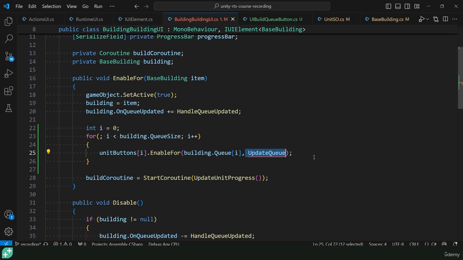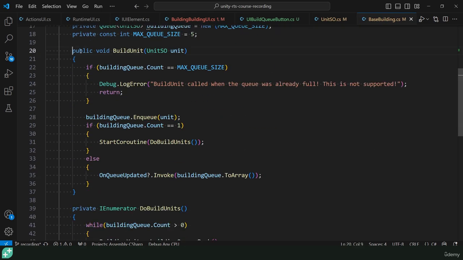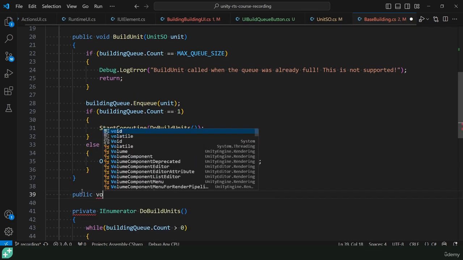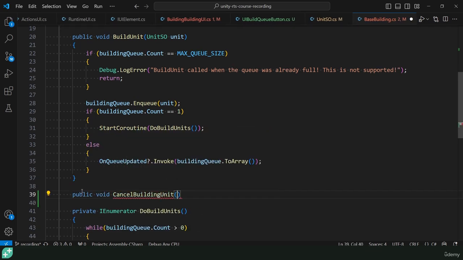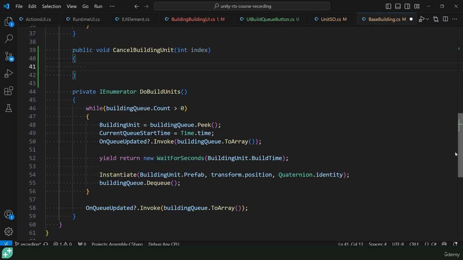Well, we're going to need a mechanism to cancel an item in that queue. Well, that sounds like the base building needs to offer the ability to cancel an item in the queue. So let's head back over to base building. We've got build unit, which basically wraps the enqueue function with a little bit of logic. So we probably want to offer something like cancel building unit. We can define a public void, cancel building unit, and let's say that we want to do that by the index. That seems like the most reasonable way to handle that.